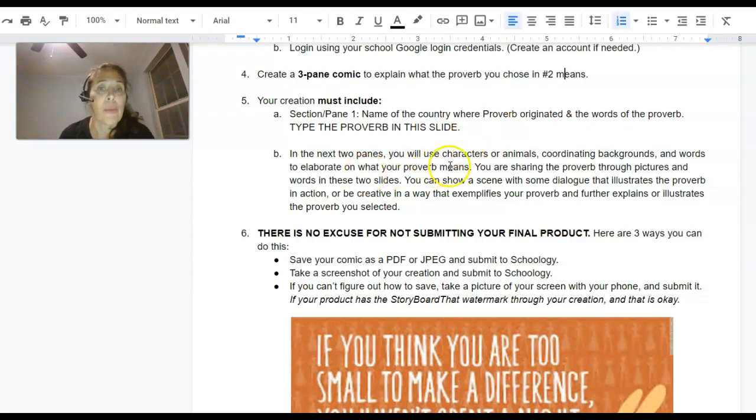The next 2 panes or square boxes, you are going to use characters or animals, backgrounds, words to elaborate on what your proverb means. You are sharing the proverb through pictures and words in these 2 slides. So you can show a scene with some dialogue that illustrates the proverb in action, or be creative in a way that exemplifies your proverb and further explains or illustrates the one that you chose.